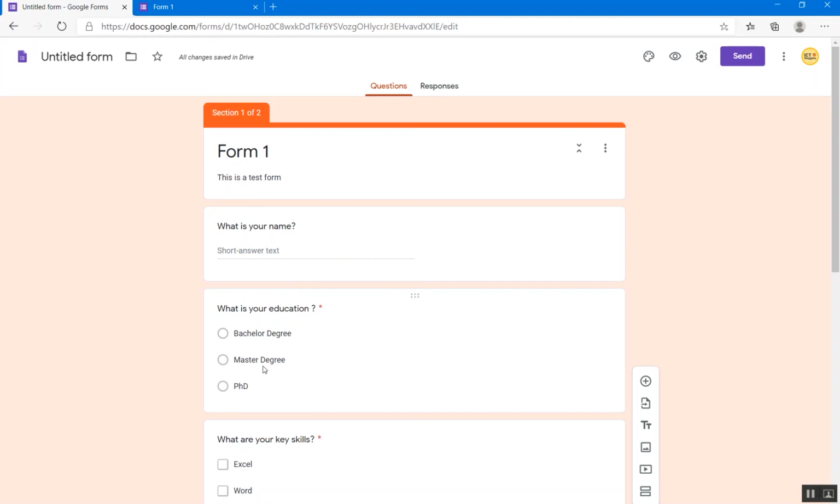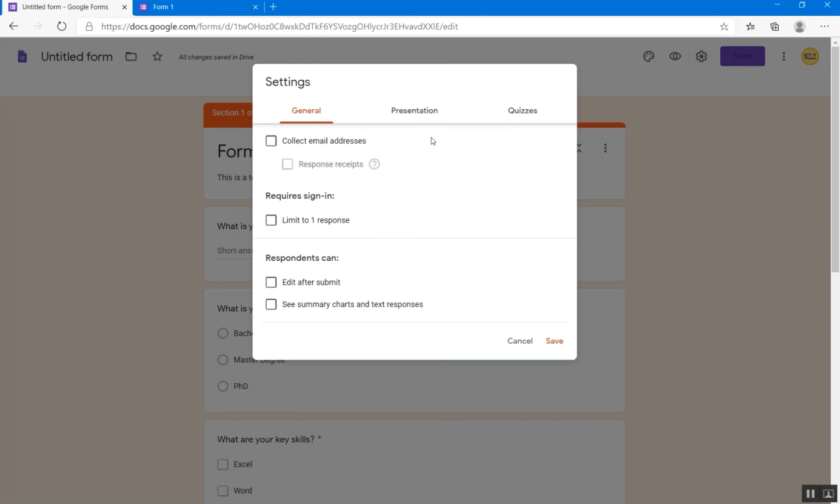You just keep making changes and Google will save it automatically. So now the third option is that we have some settings for the form. If I click on this, I will have some options over here in the General tab, Presentation tab, and then Quizzes. In the General tab, the first option is that we can collect the email addresses.